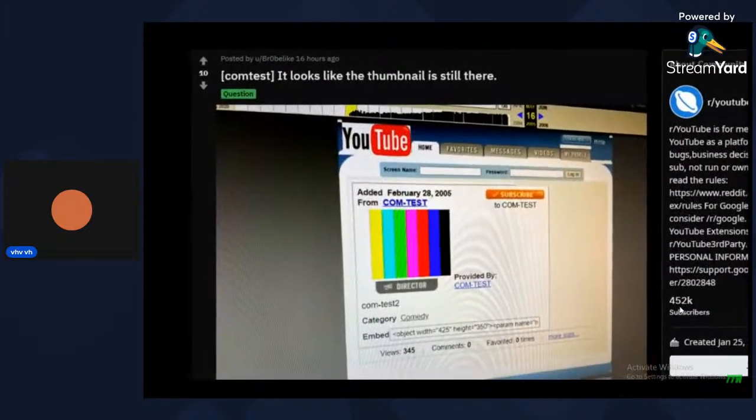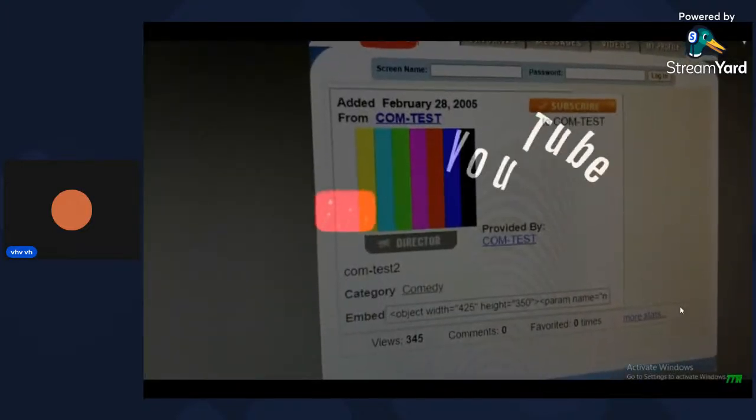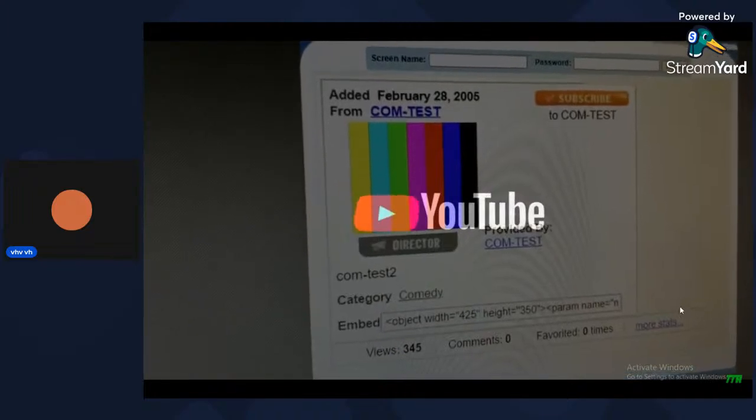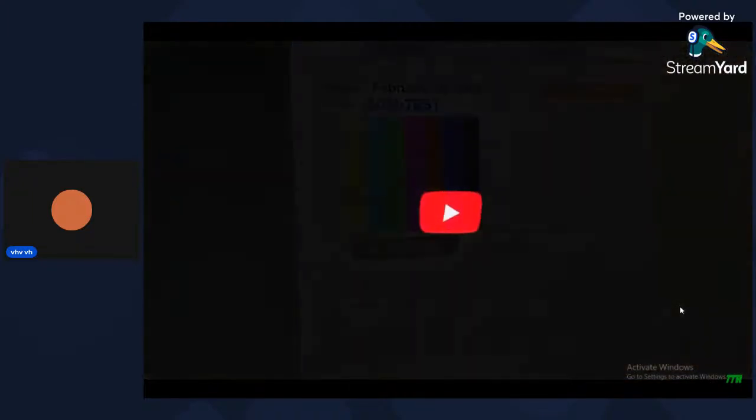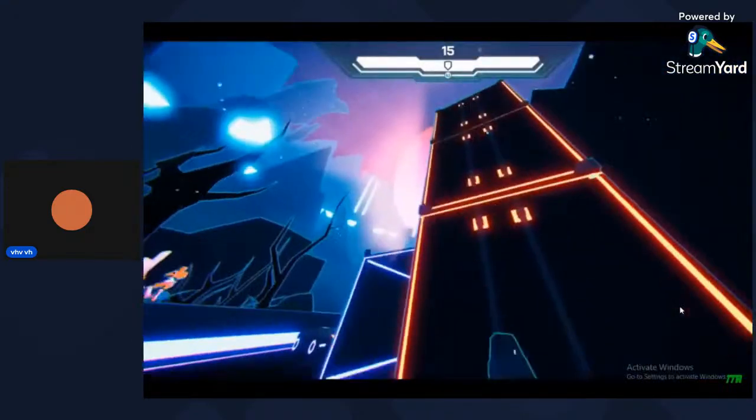But most likely, what this video was about, called Comtest, was to test the ability of YouTube being able to have a usable playback system for video content. So the first video ever uploaded was technically a video just to test the ability for YouTube to be able to have videos on their website.